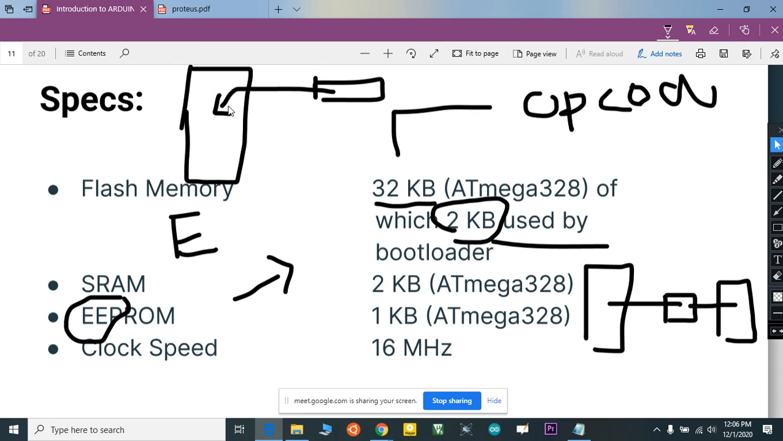Each time you reset your microcontroller, it will start from the beginning. So if you want to store a value permanently, and each time you restart you want to read that data, you have to store it into EEPROM. So it provides 1 KB EEPROM and the clock speed is 60 megahertz.